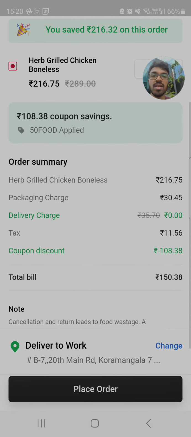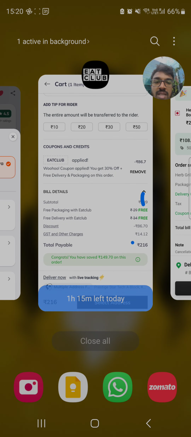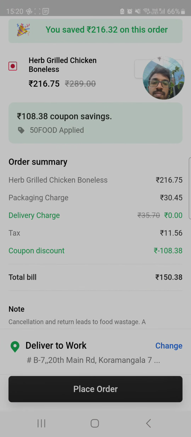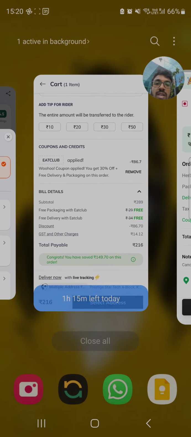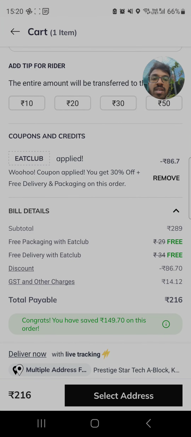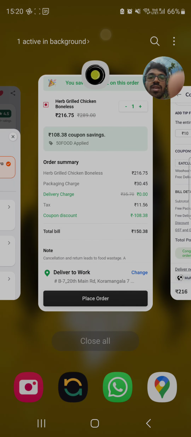But there will still be cost for packaging, 30 bucks, which is the same over here, I think. You can see over here it's 29, and then delivery is, what do you say, 34. So here also you can see delivery is 35, packaging is 30, and here you can see packaging is 29 and then delivery is 34, right?